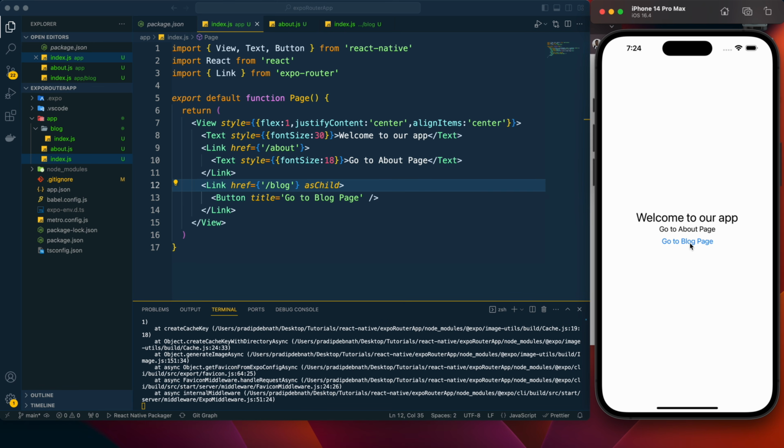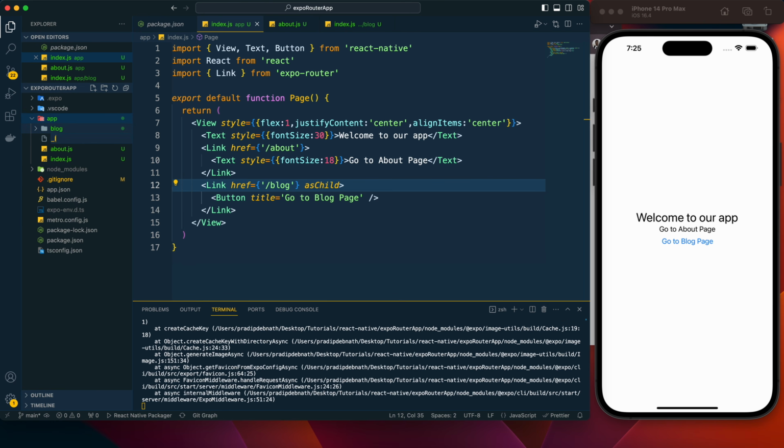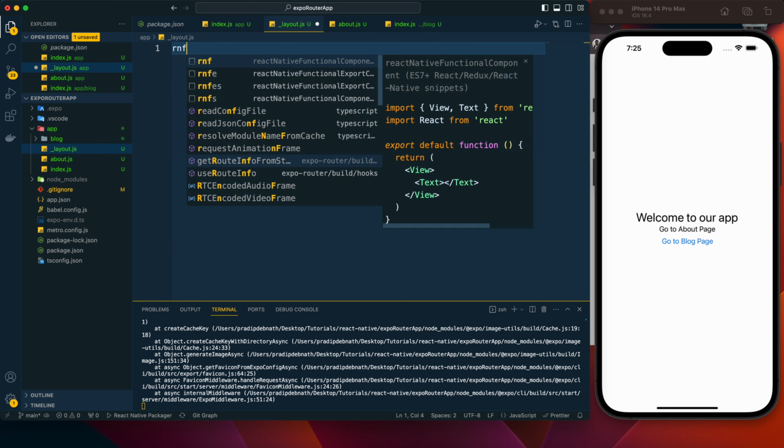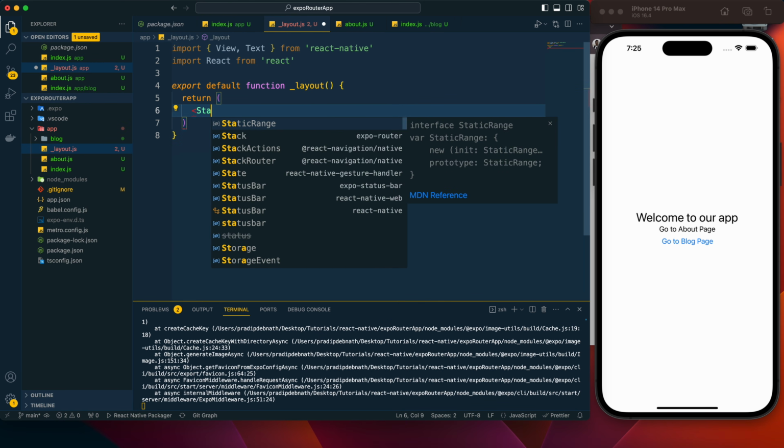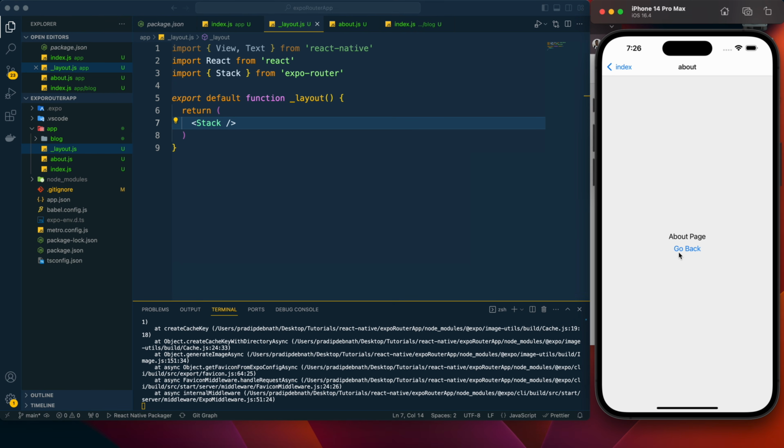So now we are navigating between different screens, but if we want to have an app bar for our app, then we need to add a layout file in this app directory. So here let's create _layout.js, and here we can just provide Stack. Now you can see with this we have this header, right?